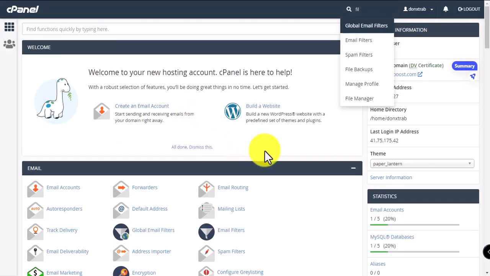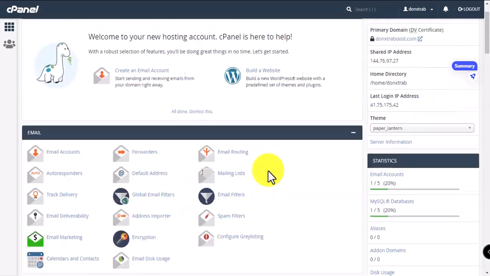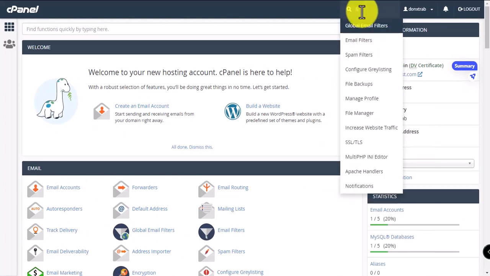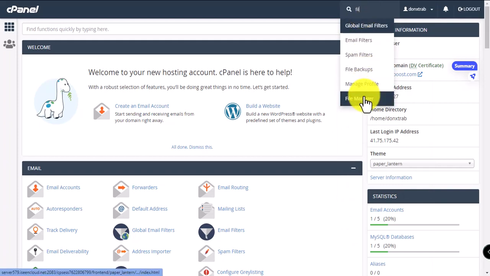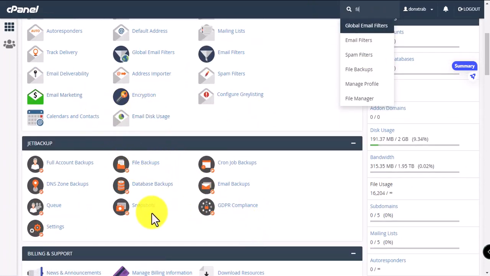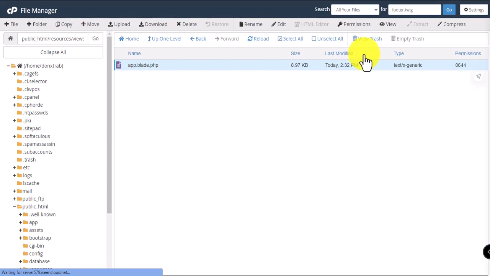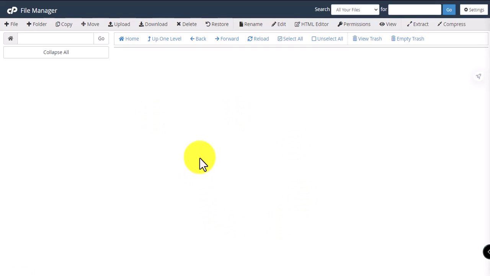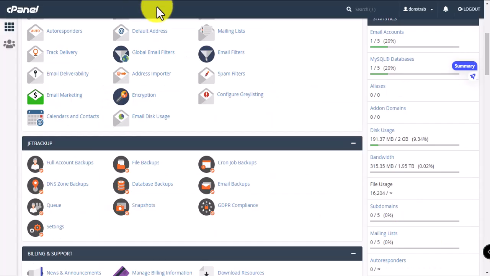So this is my cPanel. I think every web developer knows these things. You go to your cPanel and look for file manager. You can either type it in your search bar, or you can look for it down here. I don't want to stress myself, so I'm just going to type file manager in the search bar. When you click file manager, this is going to open.